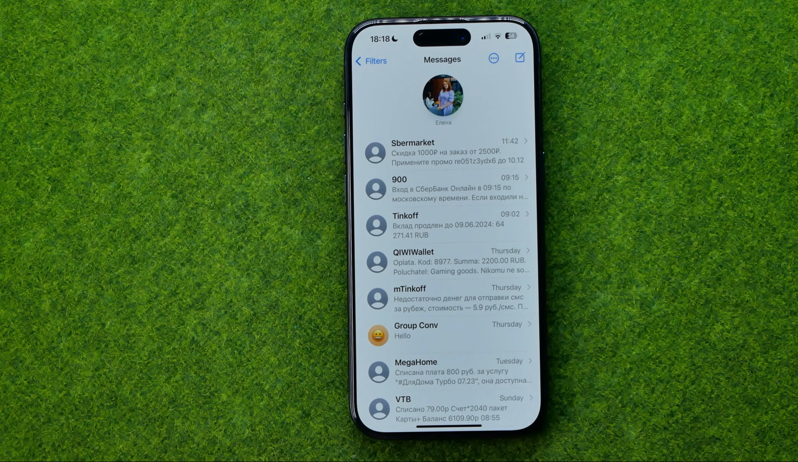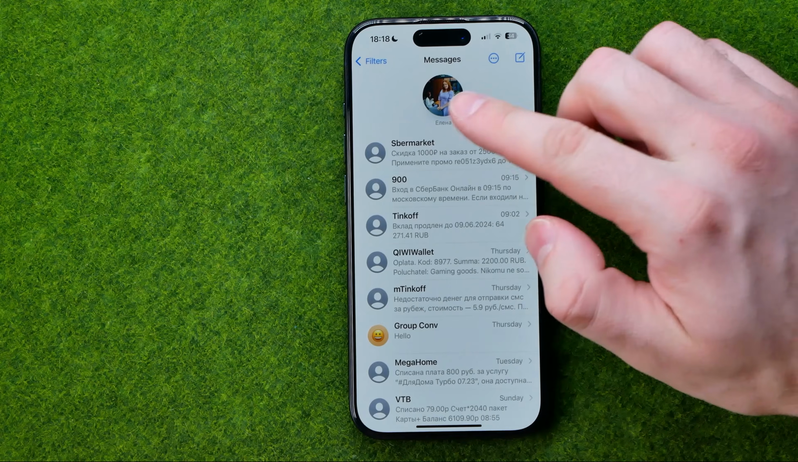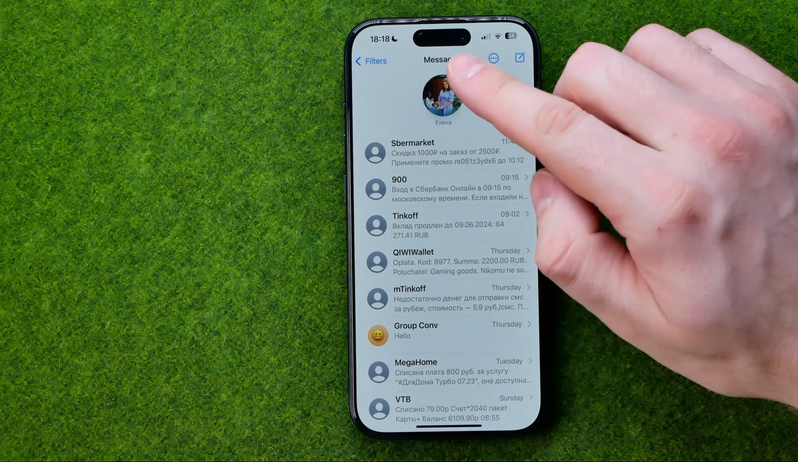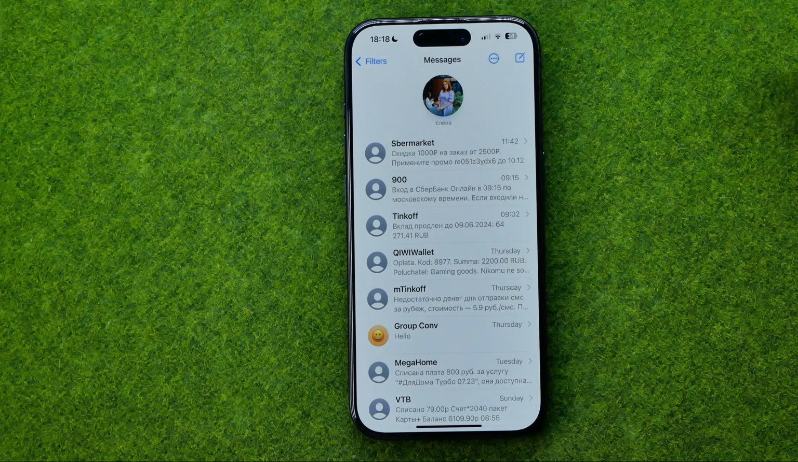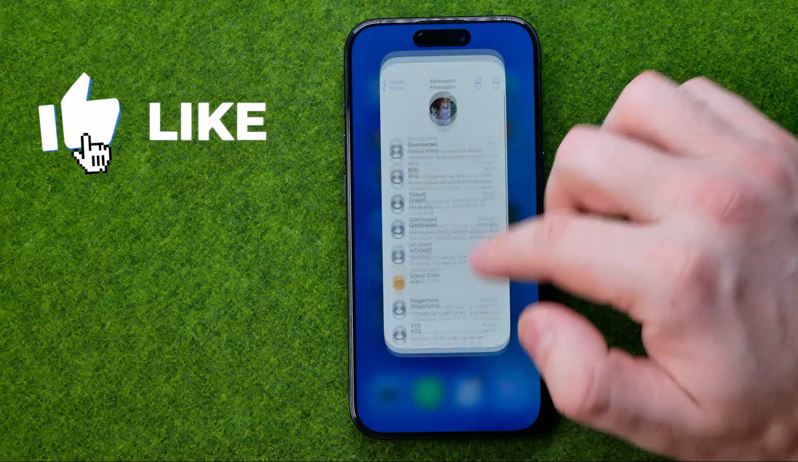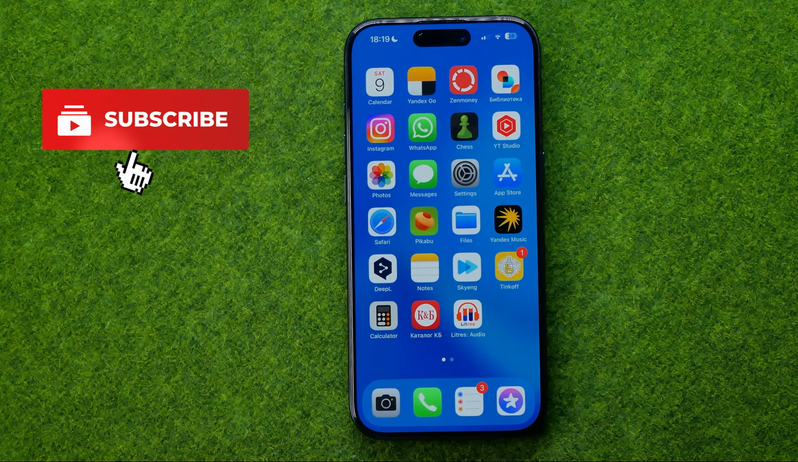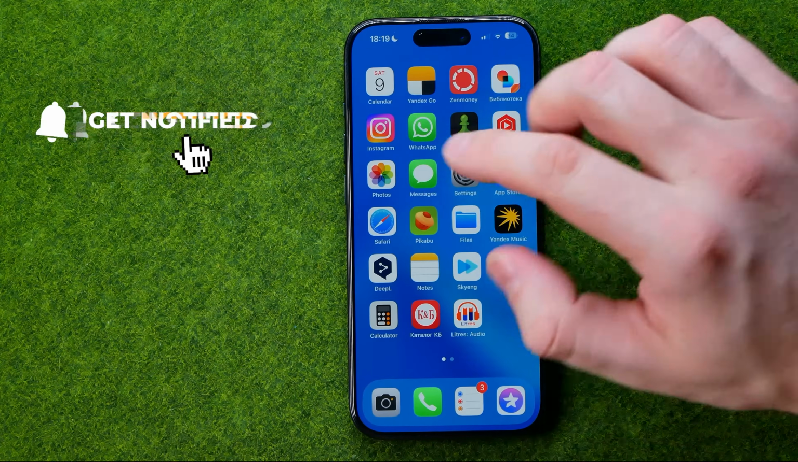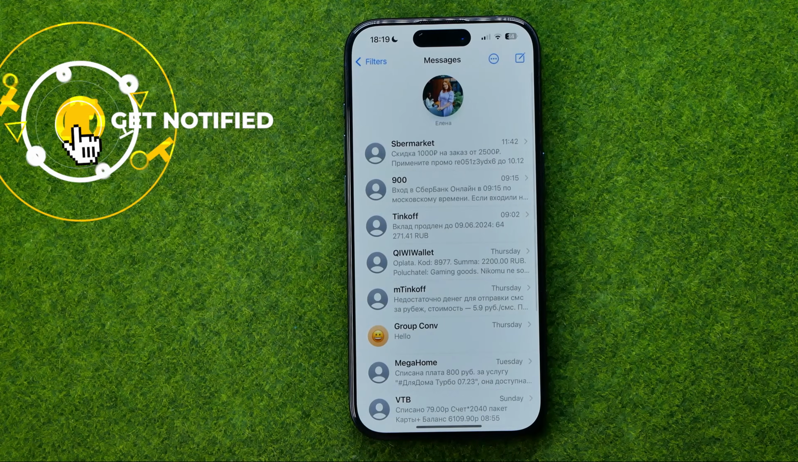In this video, I'm going to show you how you can easily add some conversations on Messenger's application as favorites. Be sure to watch the video to the very end so you don't make any mistakes. Let's get started, and first off, open up Messages app.